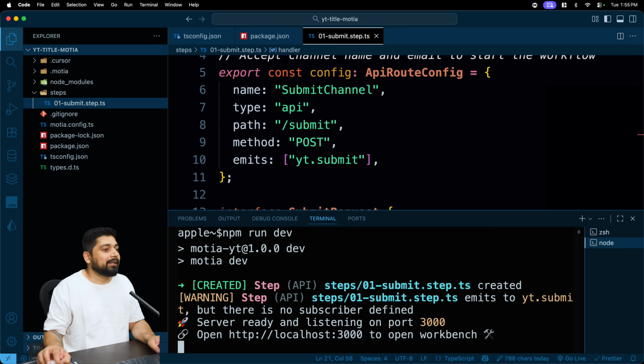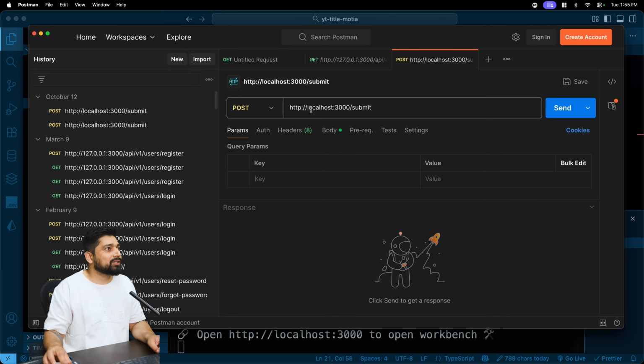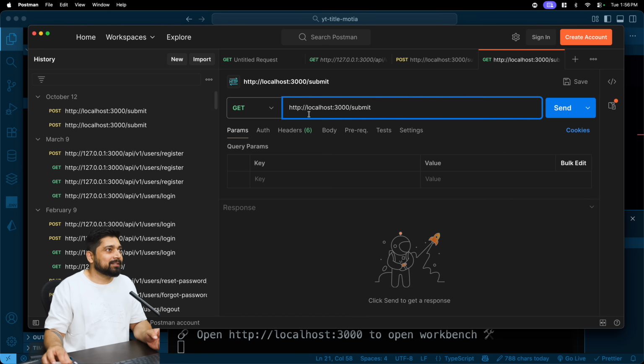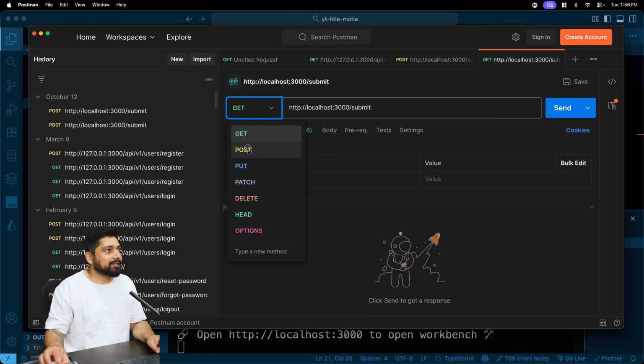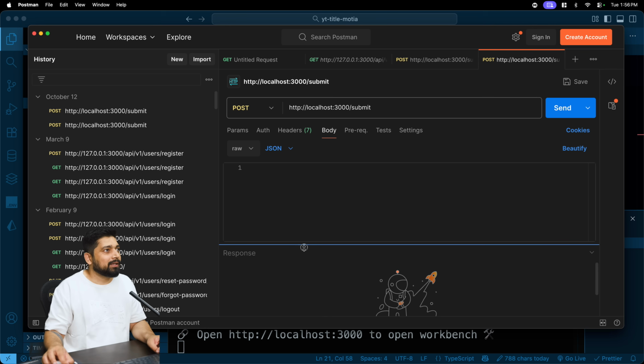Pretty standard. Let me fire up my Postman. And we have this already. So notice here I have this body, or should I create a fresh one? I'll create a fresh one for you so that you can also follow. So paste this localhost:3000/submit. And then you need to change this to post. What we are expecting is in the body, you simply go ahead and send the raw data. It should not be text. It should be JSON.